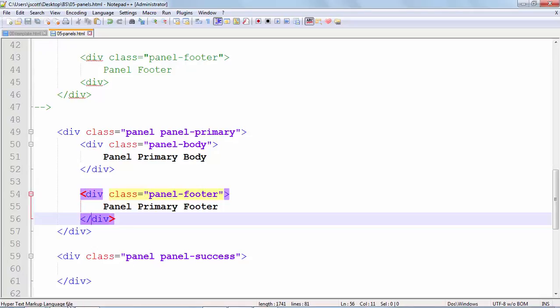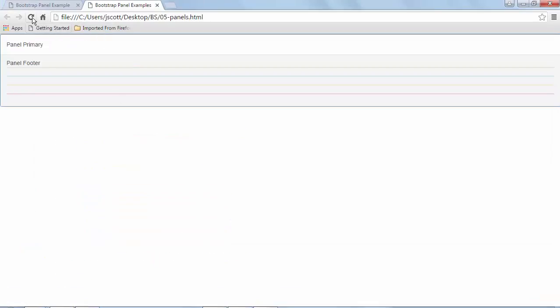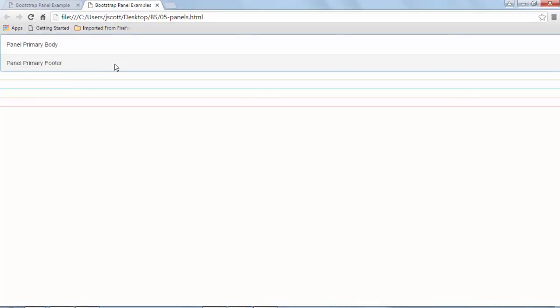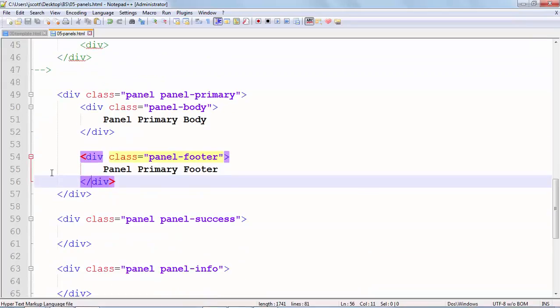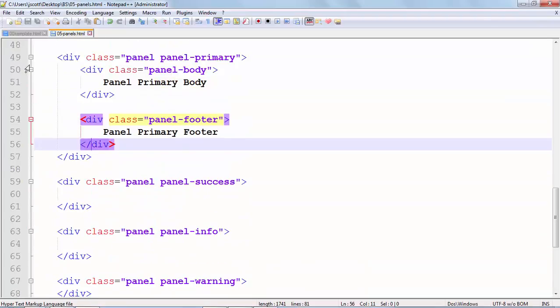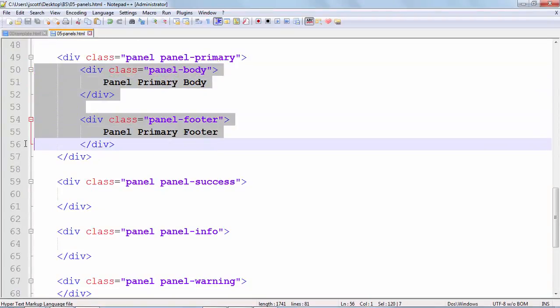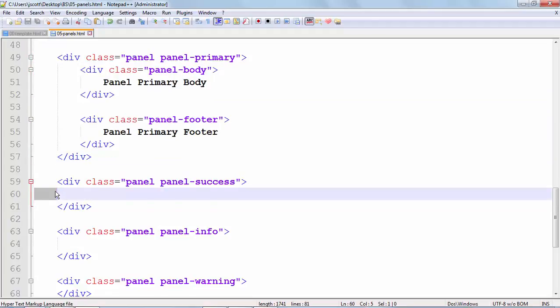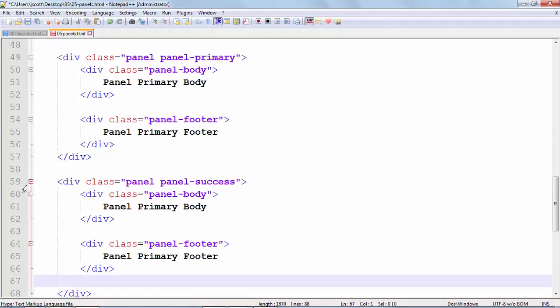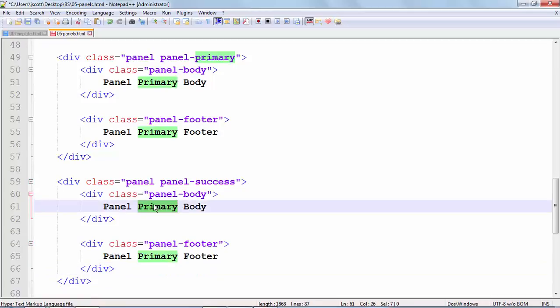So let's see if I've changed anything. Alright, it looks like this does have a little coloring in it, but it sure isn't much. So I'm going to copy each one of these down. Copy. So this one now, instead of primary, will be success.